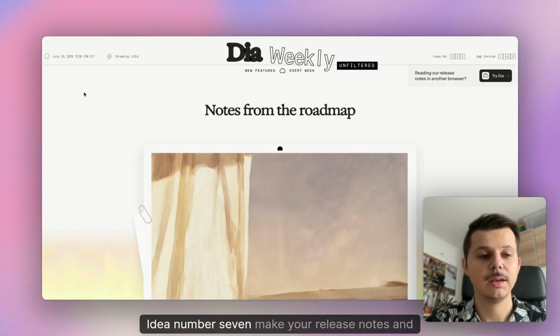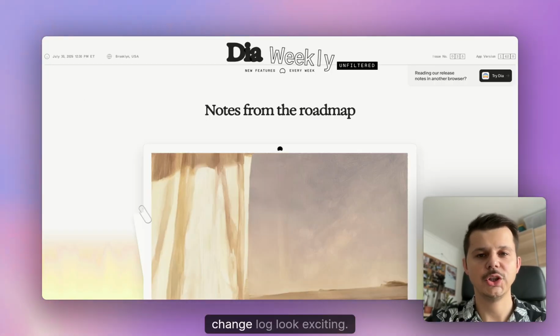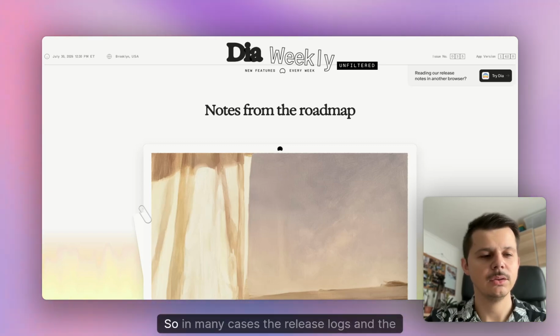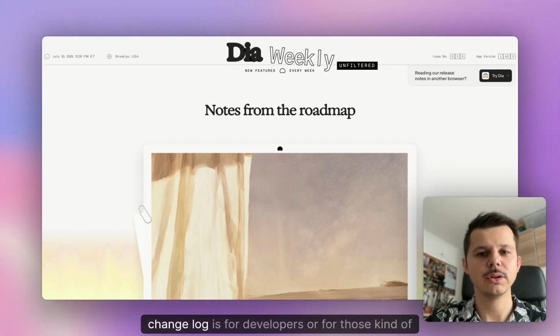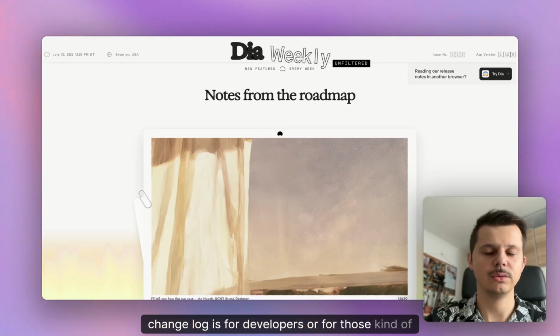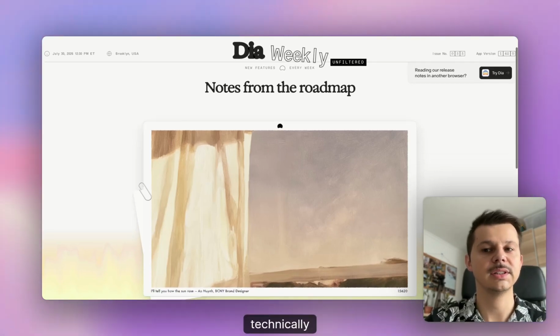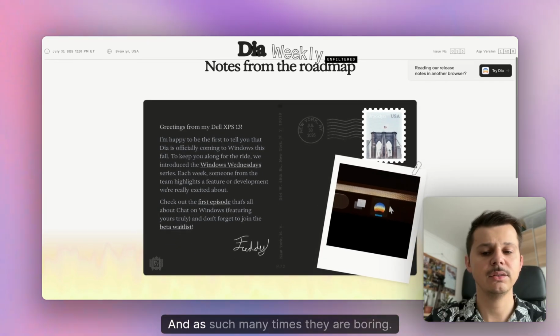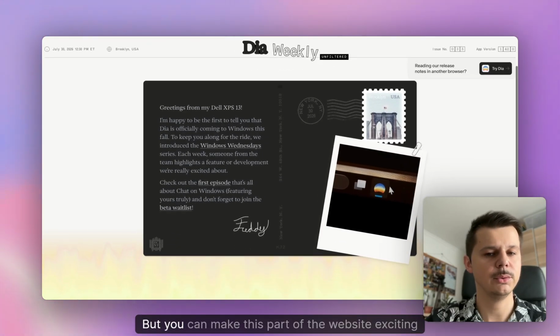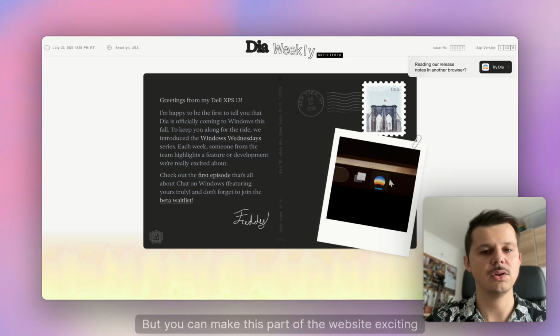Idea number 7, make your release notes and changelog look exciting. So in many cases, the release logs and the changelog are for developers or for those kinds of people who are technically more interested in the product. And as such, many times they are boring, but you can make this part of the website exciting too.